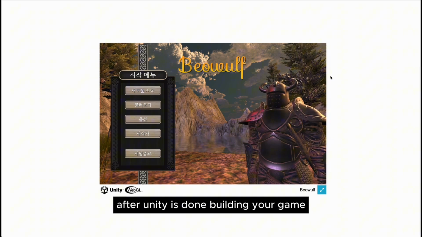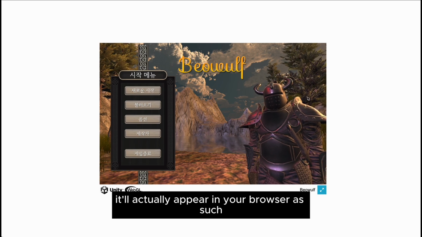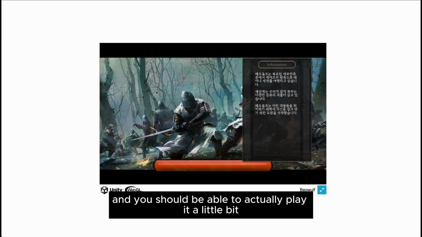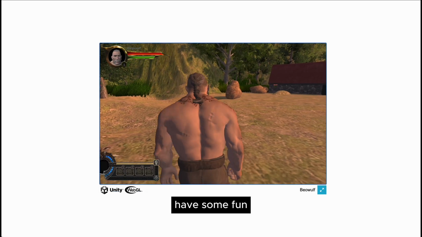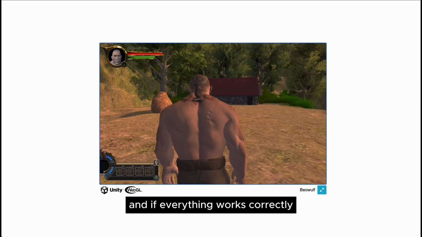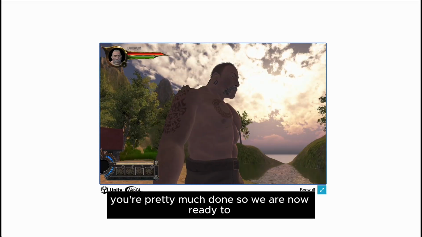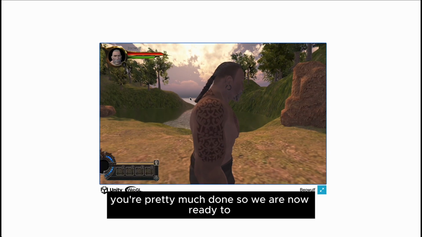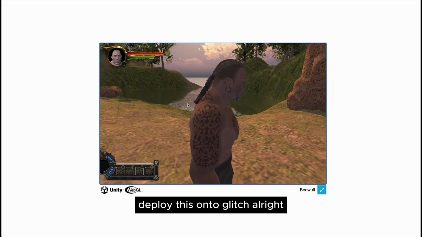After Unity is done building your game, it'll appear in your browser as such, and you should be able to play it a little bit, have some fun, test it out to make sure it works, and if everything works correctly, you're pretty much done. So we're now ready to deploy this onto Glitch.